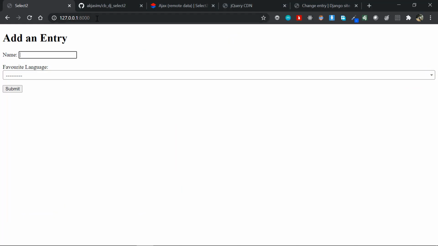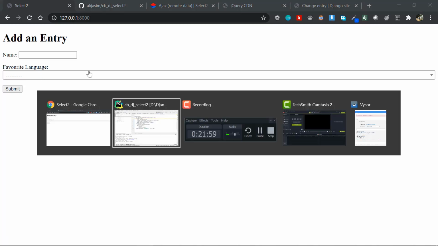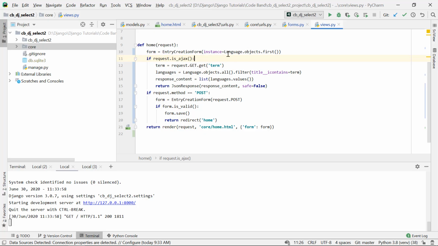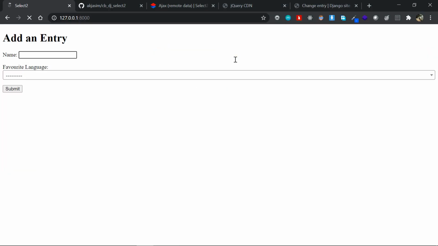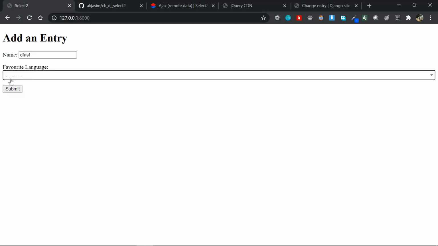If this is the case, then you should see that data in here, but I believe you can't see it. That's because it should be entry rather than language, because we are making an entry, right? This is an entry creation form. So entry.objects.first, and if I refresh, you can see that the name is there, but the language is still not there.